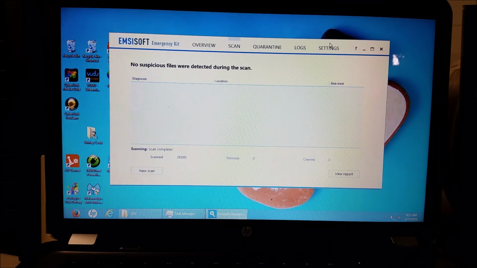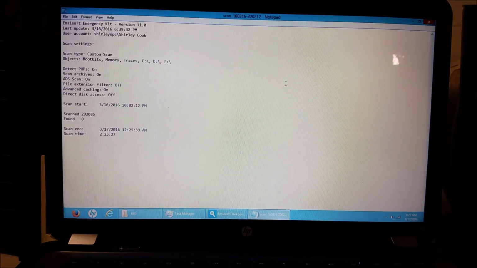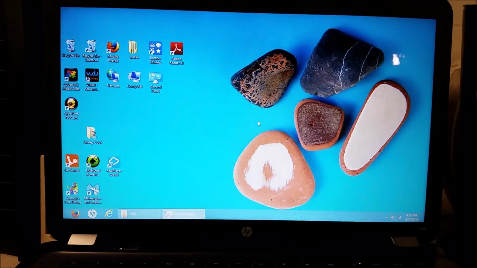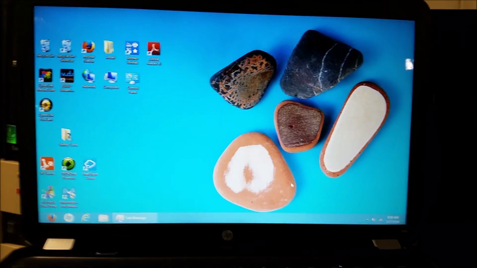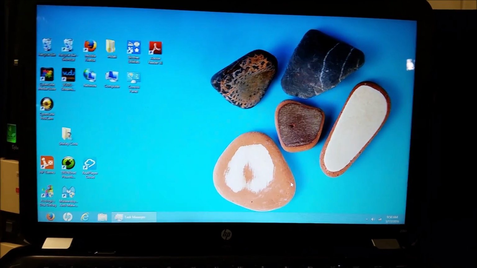Okay, so now the scan is finished and it didn't detect anything. If you want to view the report, you can. You just click view report. And this will list off everything that it found, which in this case is nothing. So let's close that. Okay. So now this thing is looking a whole lot better.